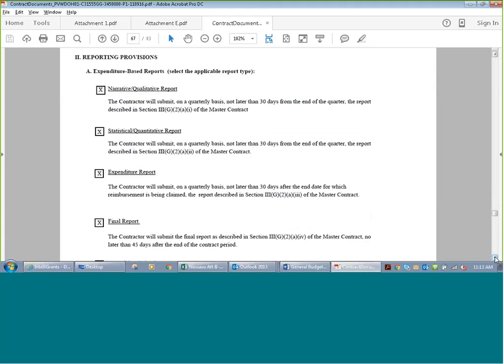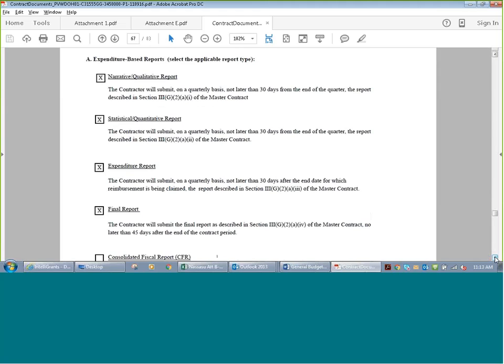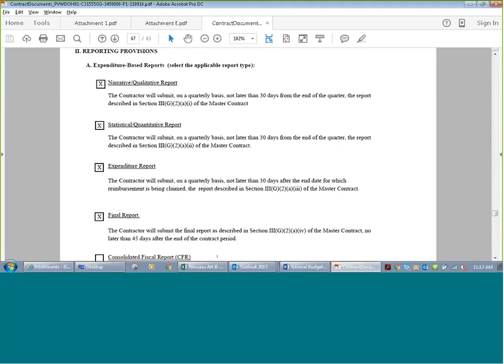Next is reporting provisions. So these are what types of reports are required by your organization and when. And you can see there's a narrative qualitative report. So 30 days after the end of each quarter, you owe a narrative qualitative report. 30 days after the end of the quarter, you owe a statistical quantitative report. So this webinar will not go into the details of those. The program will have those details, but just realize those are things that you'll have to do.